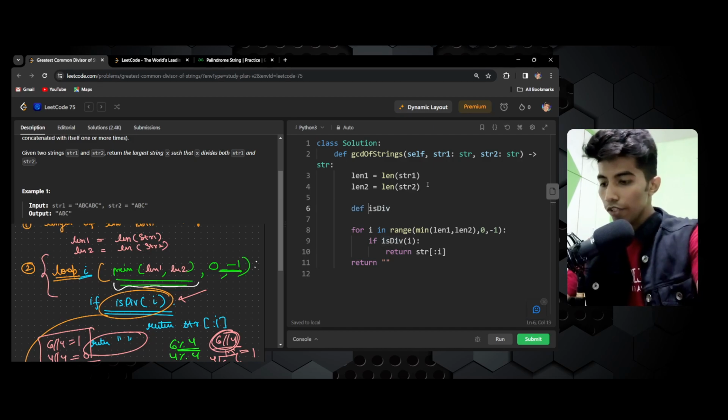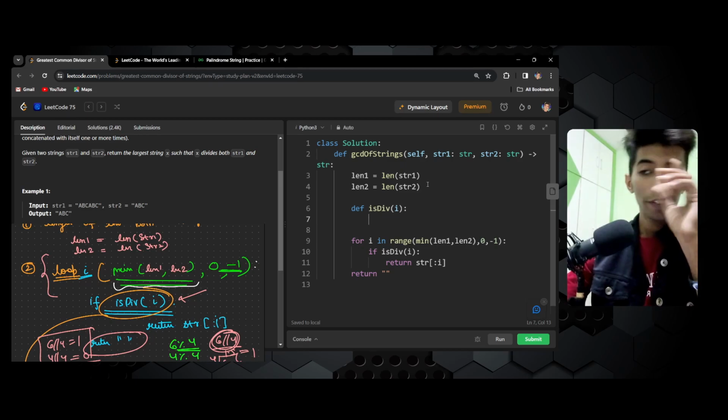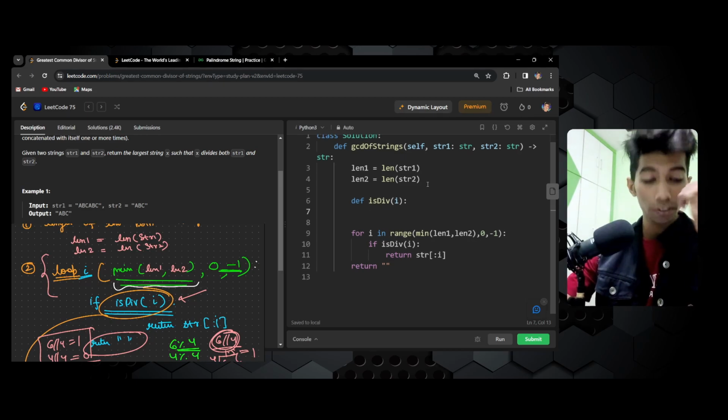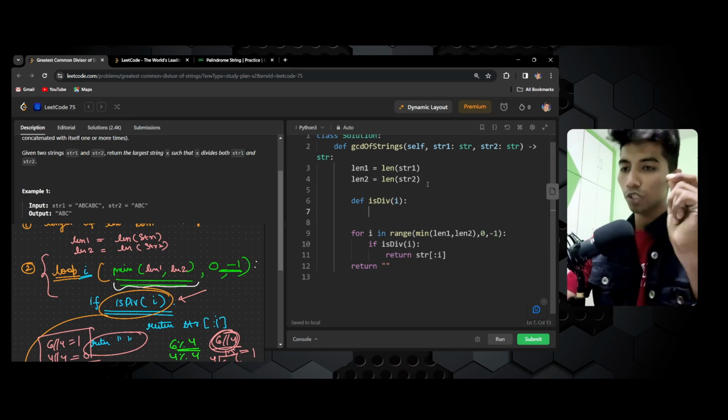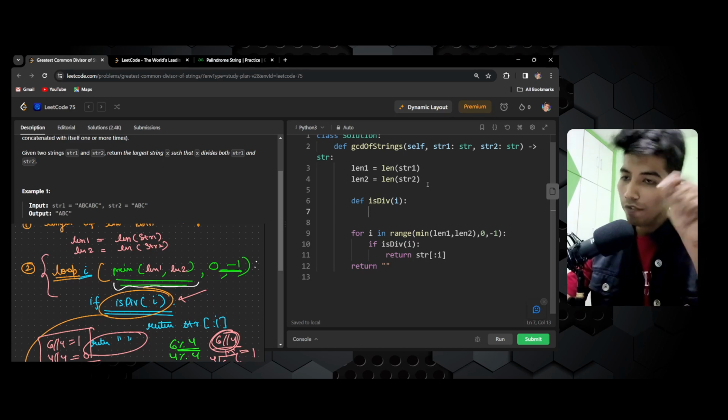Okay, so now I will create this isDiv. We will create a function in Python, and I will just pass the i. This is known as functional programming. It is important for you guys to understand functional programming constructs as well. We will create one separate video on it so that you can understand it in a very easy way. Okay, so def isDiv, we're gonna pass the values here.